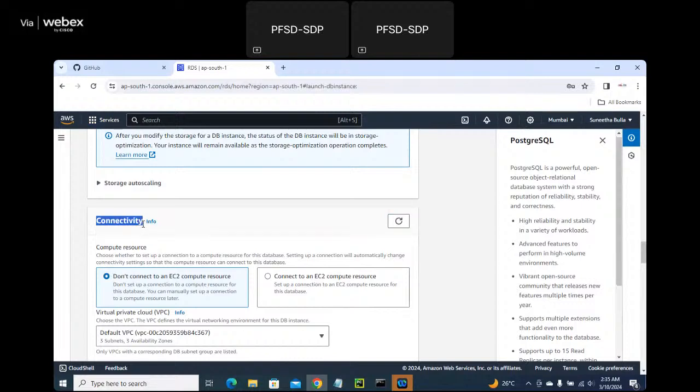This connectivity plays a very important role. Why do we need to use this connectivity? This connectivity is used to connect to your RDS server. In AWS, if you want to connect, we need to use the internet. In the internet, every connectivity is related to a protocol, right? So if you want to connect to this RDS server, we need to use a protocol.